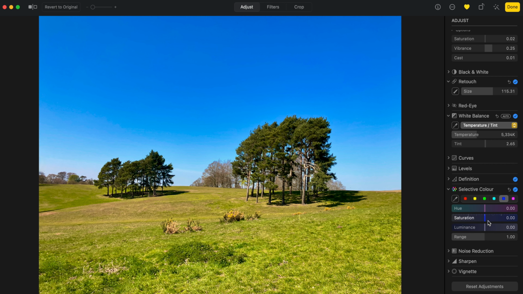And then finally the blue. Saturation up and make it a bit purpley. And let's bring that down. Okay, so none of this is that natural. So I'm just going to undo all of this.